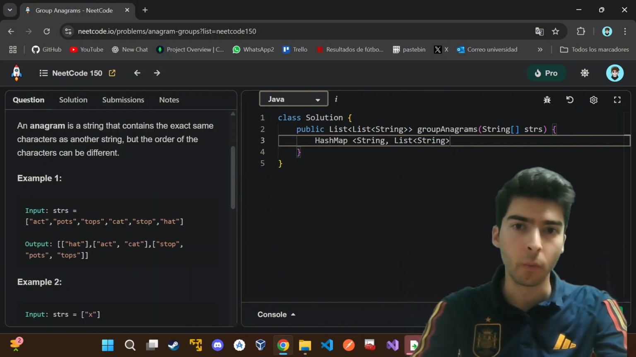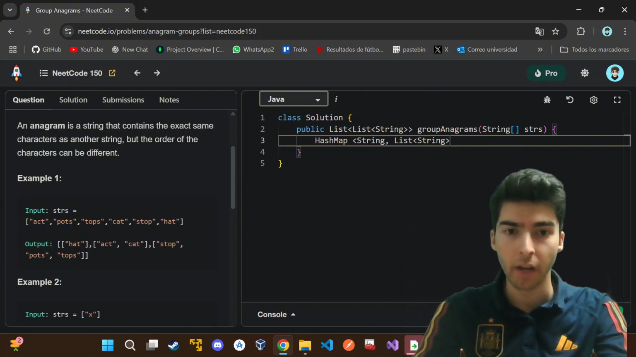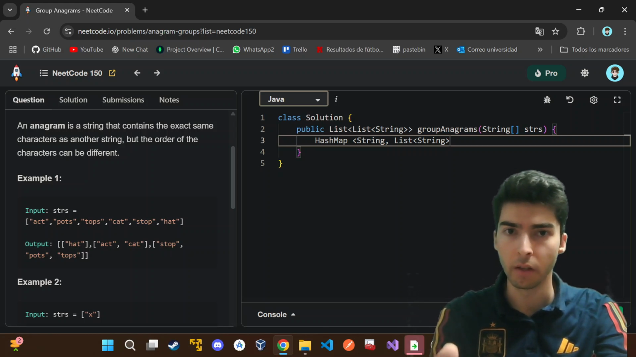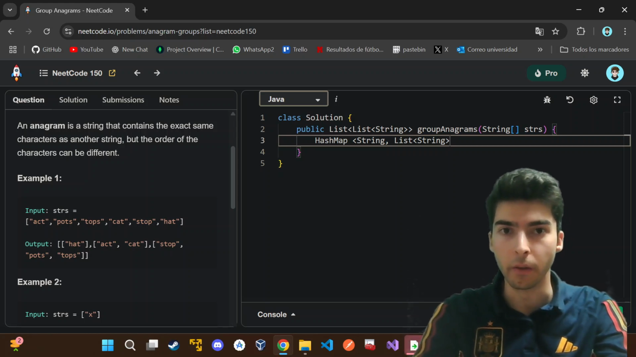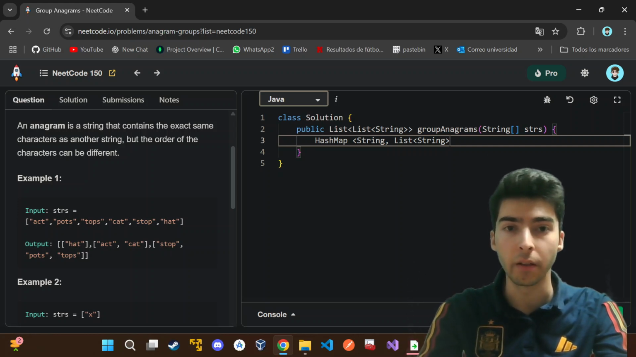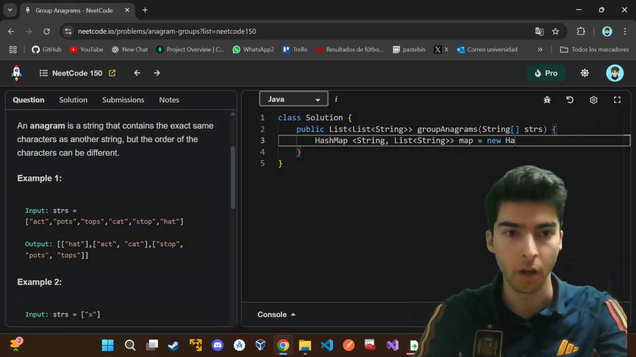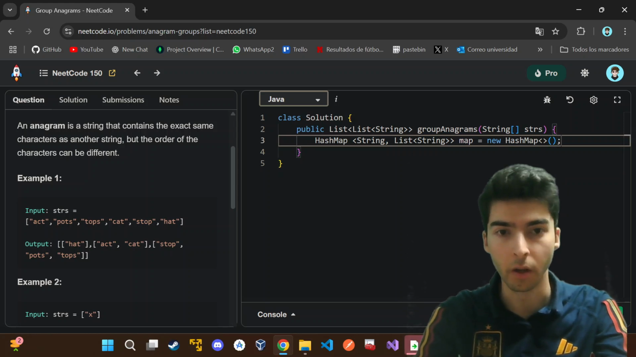Why is that though? Well, first off, they're asking us to return an array of arrays, right? So what we're going to store in this hash map is a string. This is going to be the key, and I will tell you right away the trick here. That is the key that we're going to store, but then the values of the hash map are going to be these inside arrays, and then we'll later combine them into one big array to return it. Equals new hash map generics, and there we go.